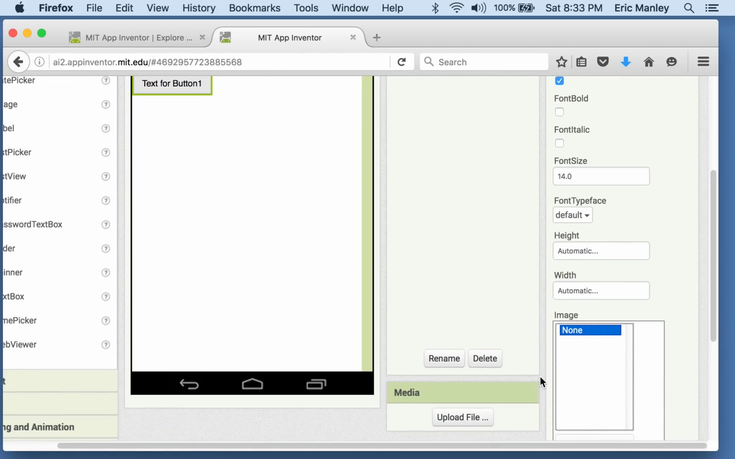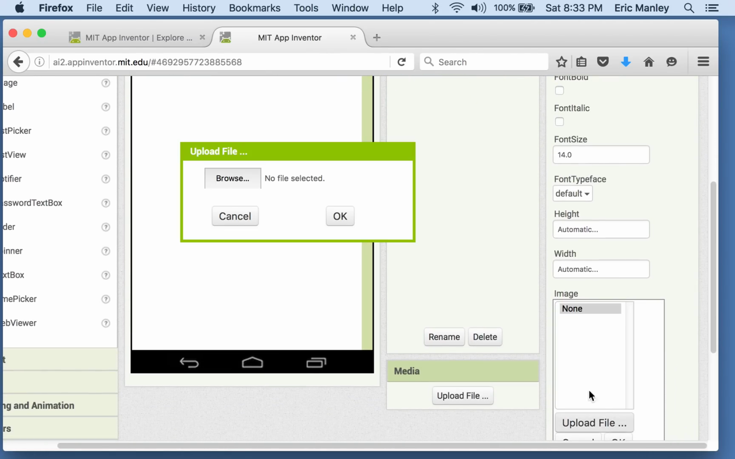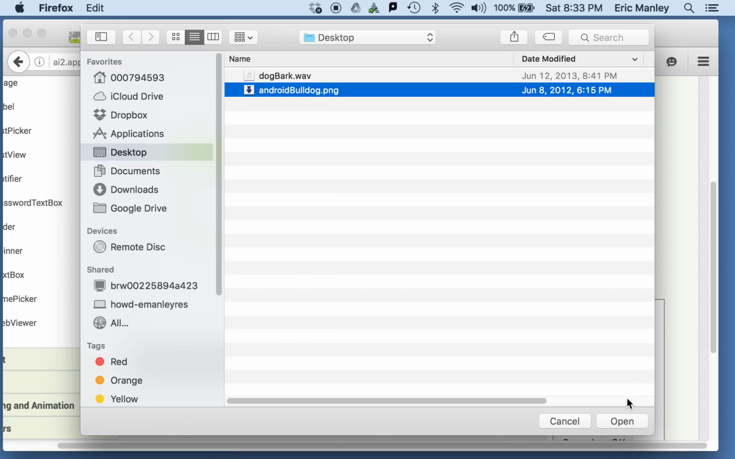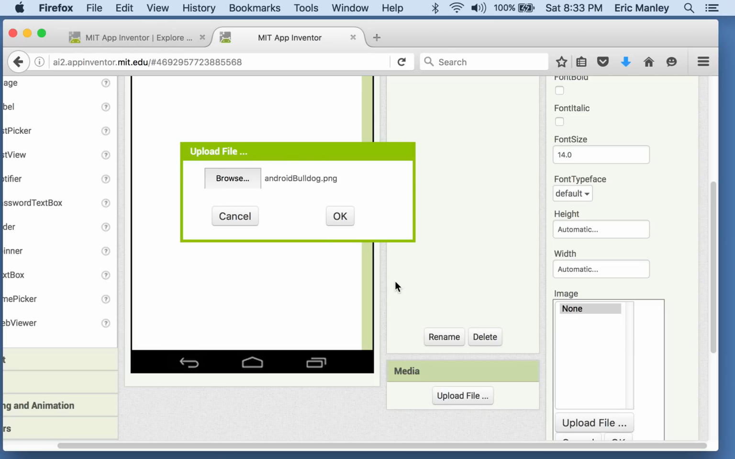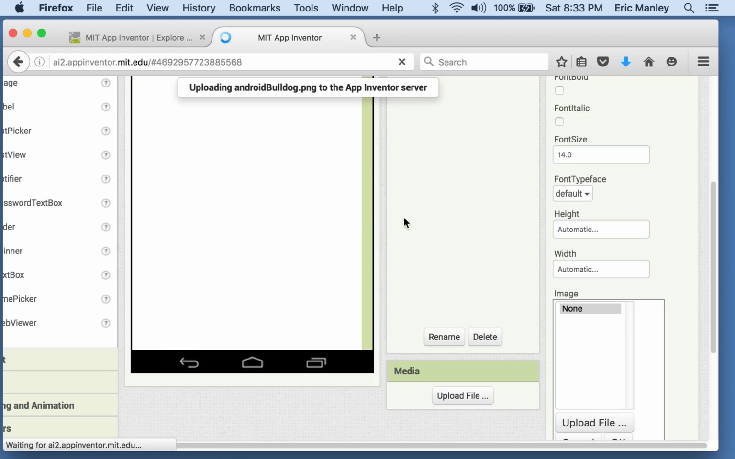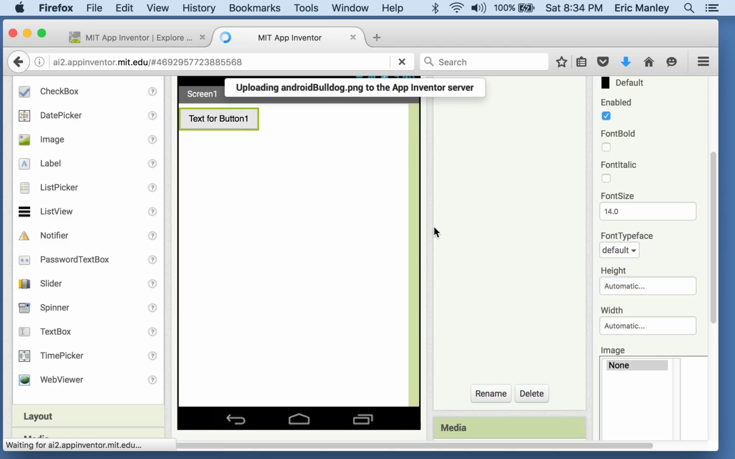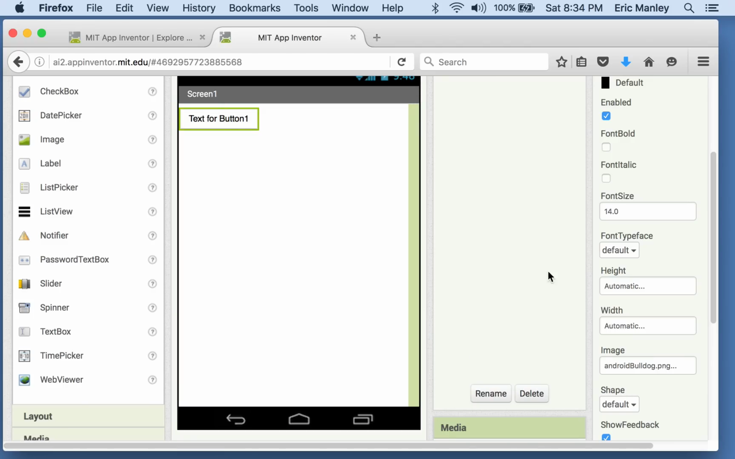So okay, through the image, let's upload that file. I'm going to browse for it on my computer. There it is on my desktop. Click open. Okay. Might take a minute for it to upload. Just be patient. And then once it's there, it should show up. Okay, so we've got our picture of the Android bulldog.